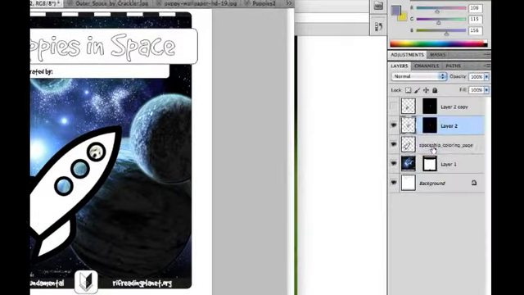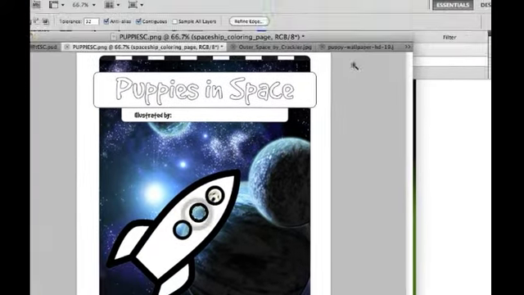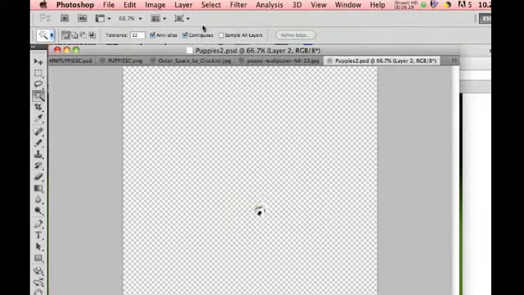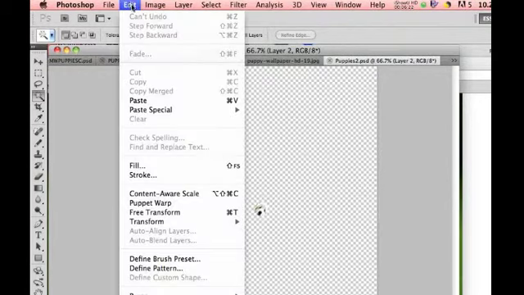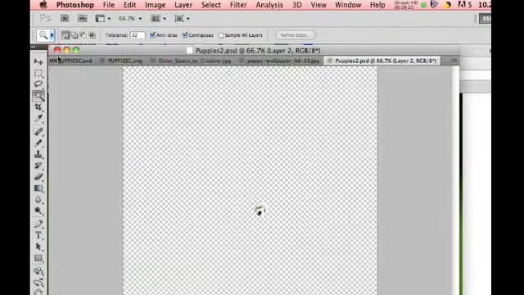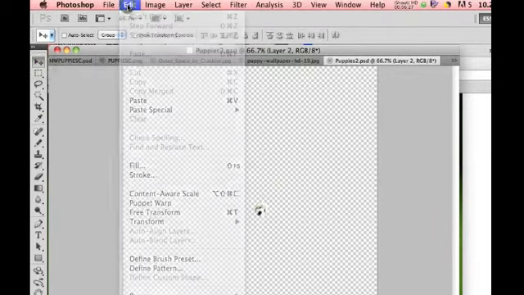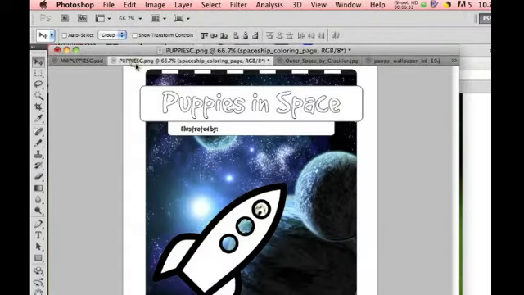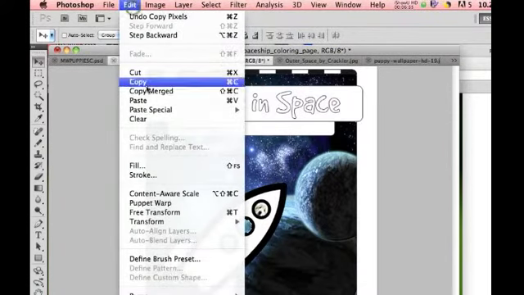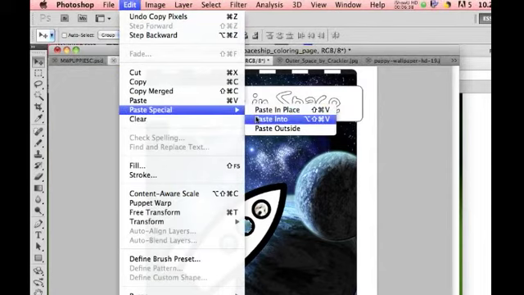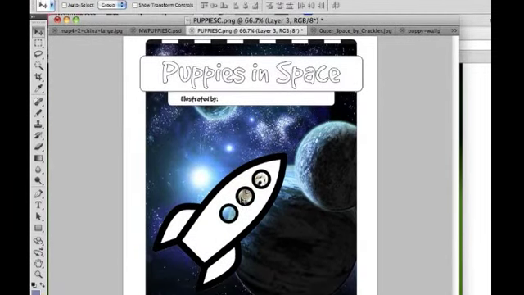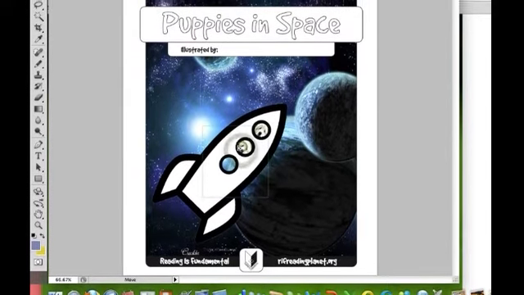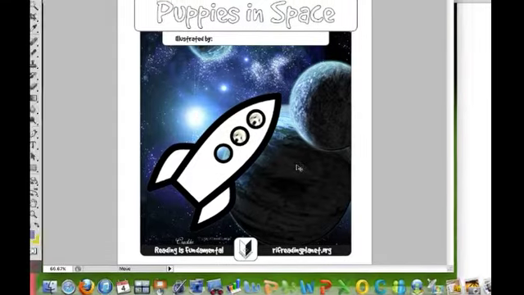I'm on the spaceship layer. I'm going to select that shape. I'm going to go back to Puppies 2. All right. I'm going to select it by getting my move tool. Command A. Command C, I copied it. And then I'm going here, and then I'm going to select Paste Special, Paste Into. And then I move it down. So then I have the next puppy looking out.